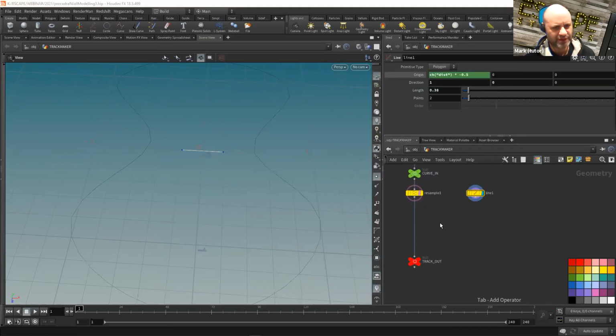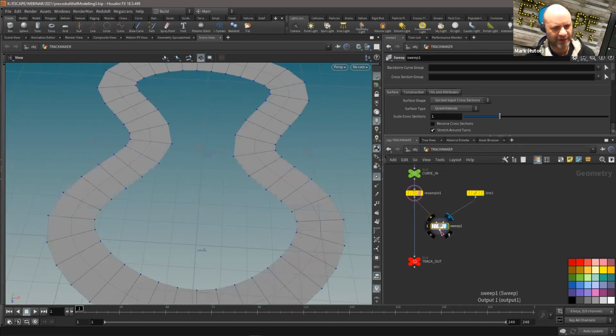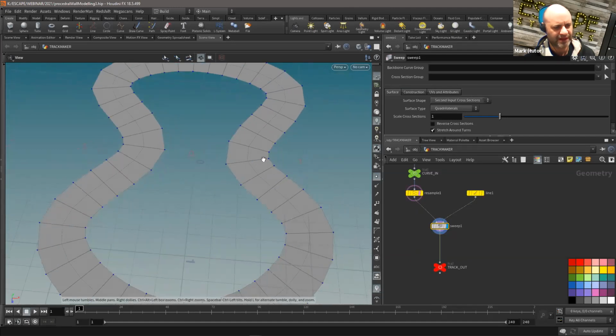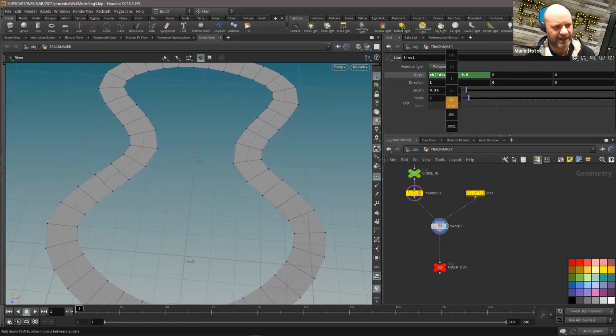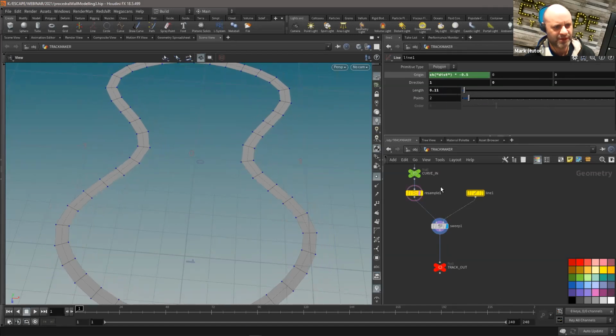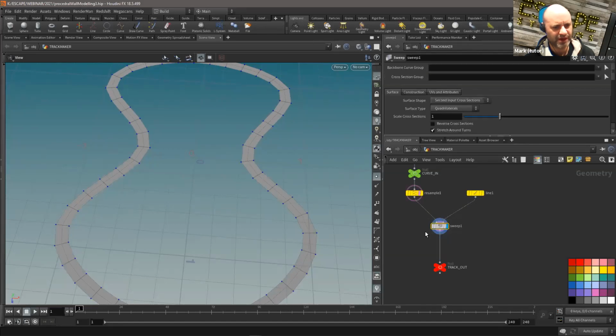We can use what's called the Sweep node to pull this together. So we put the backbone in and the cross section, and you'll see, there we go, it copies that curve from the center, from the origin, around the other bigger curve. And look, we can change the length, which is basically the width of our track. And here we can change the resolution and get a smoother or darker track.